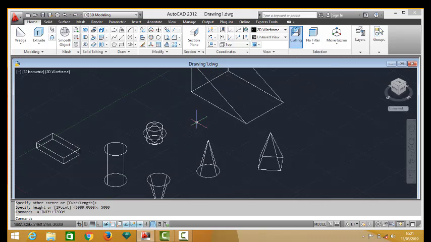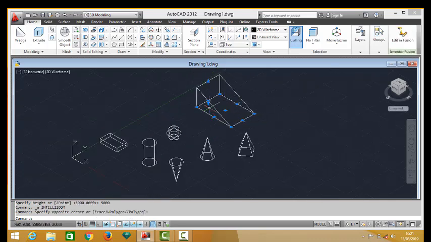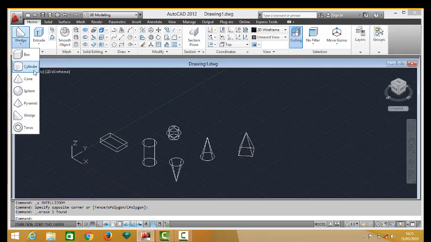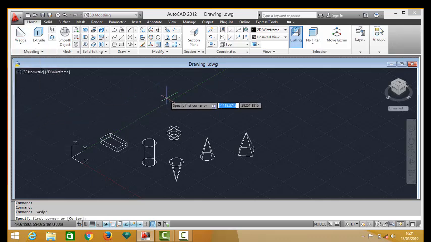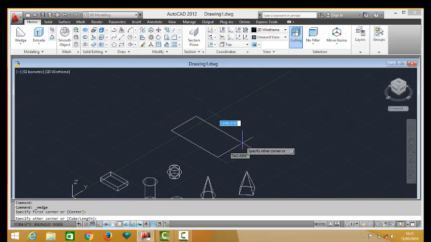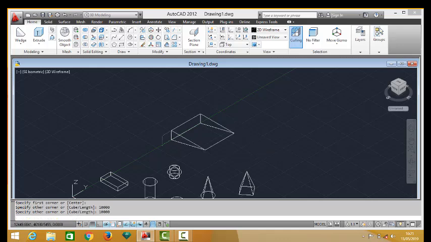Now, for me to control everything, let me take on the wedge tool again. After I specify my first corner, I will proceed to enter all the three parameters, length, breadth, and height, and separate it with comma. Imagine, assuming I want to take a length of 10,000, enter. A breadth of 5,000, enter, and then a height of 8,000, enter.